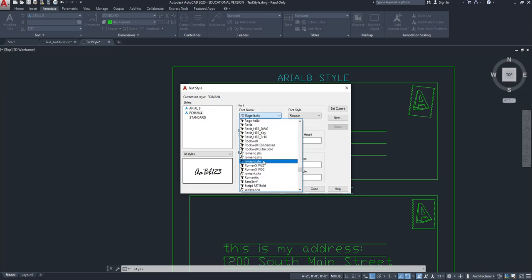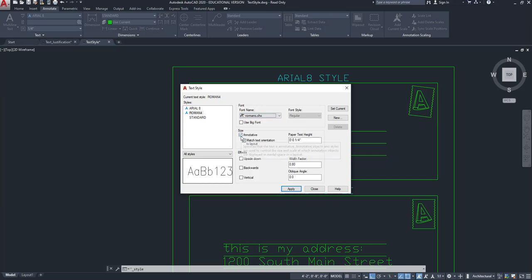Let's see, Romans, and we want it to be a shape file, Romans, right there, SHX, and we want this to be annotative and match the text orientation of your layout. We want this one to be 1/4 of an inch tall, so that's great. And the width factor, we want this to be 1, and the oblique angle is going to be 0, okay?